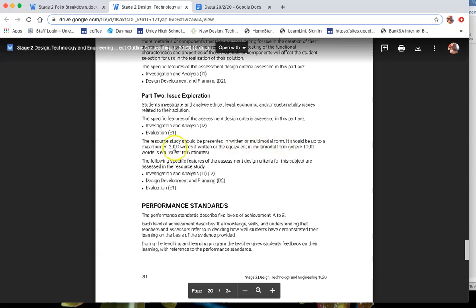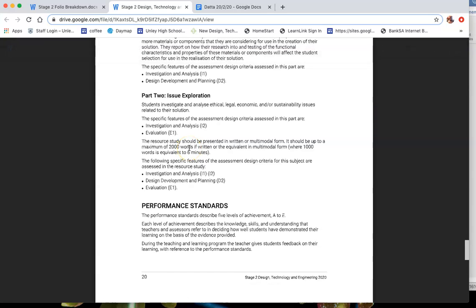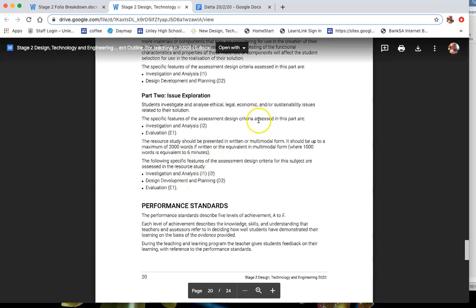So once again, it's a maximum of 2,000 words. I would suggest somewhere between 1,200 and 2,000 words. Trying to get at least 1,500 to 2,000 is going to put you up in the A band, and it doesn't take much to write that sort of thing.